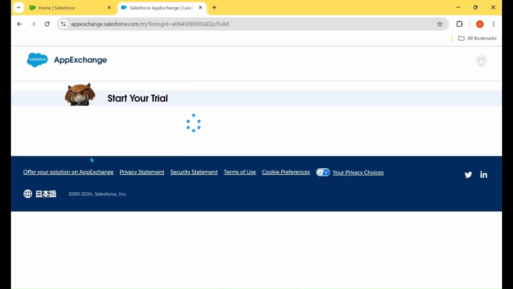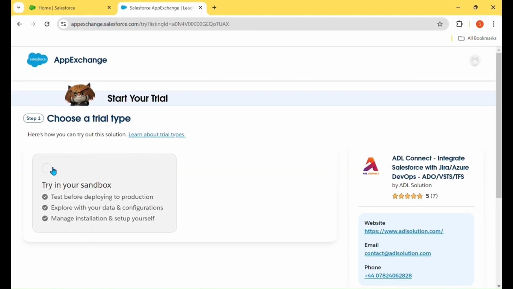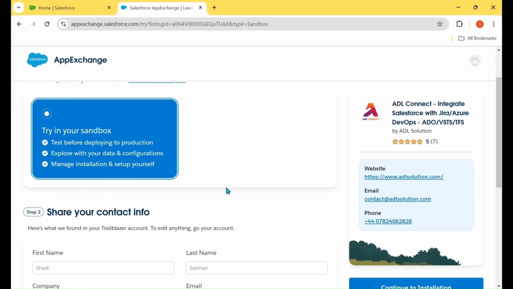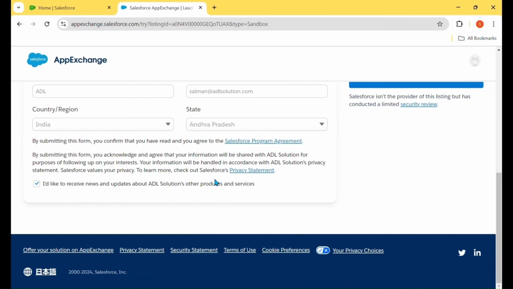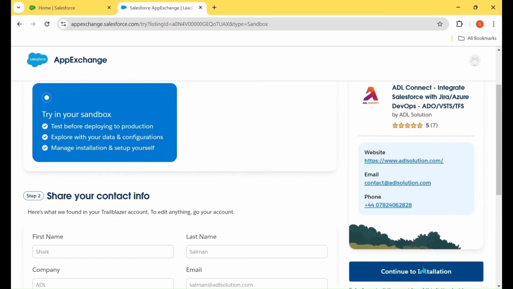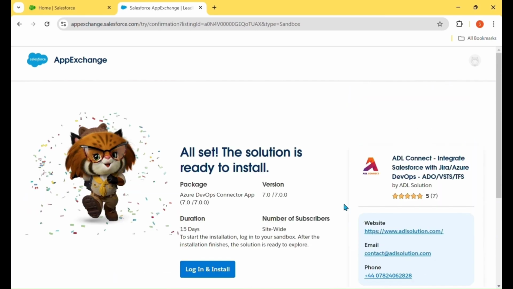Click on Try It Free button. Now select the Salesforce instance you want to install. Provide the necessary details and click on Continue to Installation. Provide the Salesforce org credentials and login.